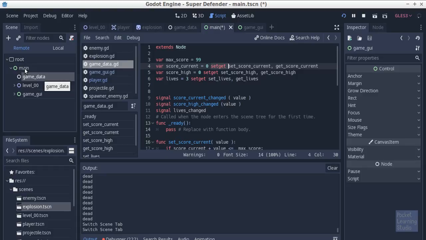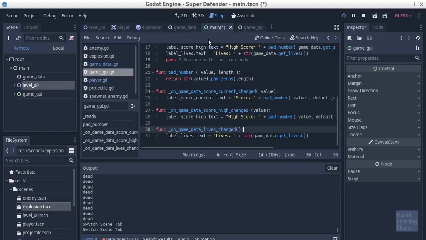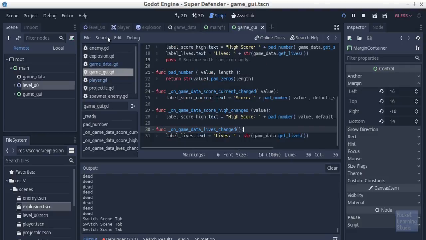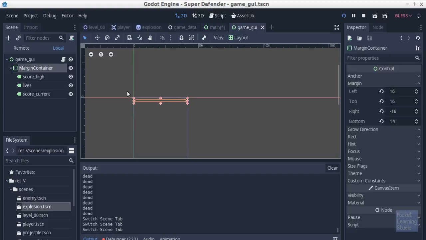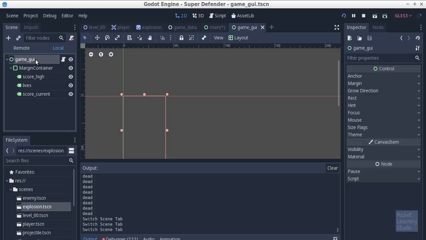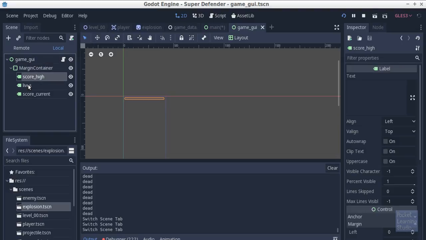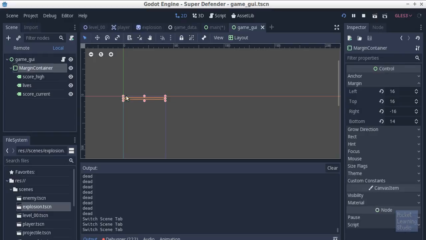So we then created a game graphical interface. The game graphical interface was using control nodes, and we assigned labels. Labels are things that text can go on, and we also had them distribute evenly across the top.